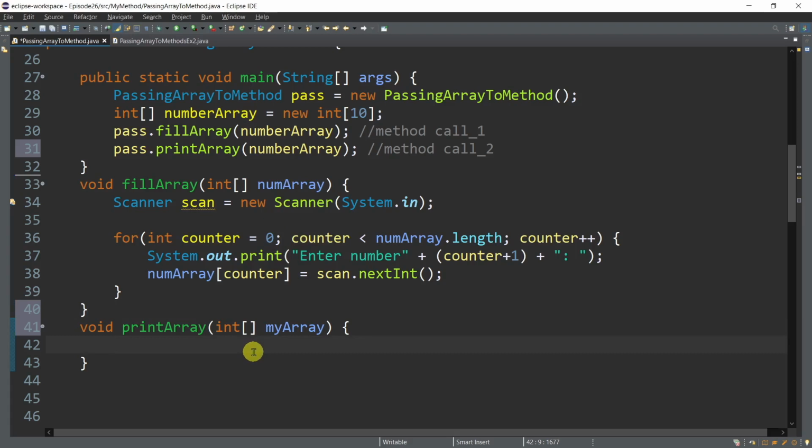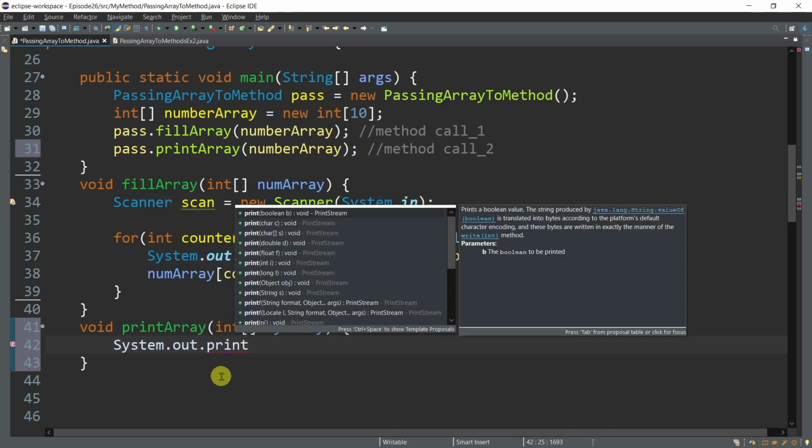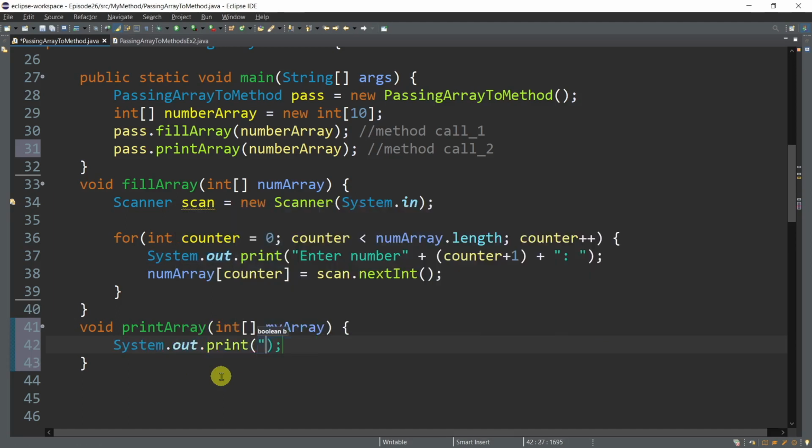So let's analyze this. What's the goal of print array? It is to print all the values of an array that has been filled by the fillArray method. Our task is very simple, just to print. So for example, we have an output statement, System.out.print. Let's say we have a text here, Values are. Something like that.